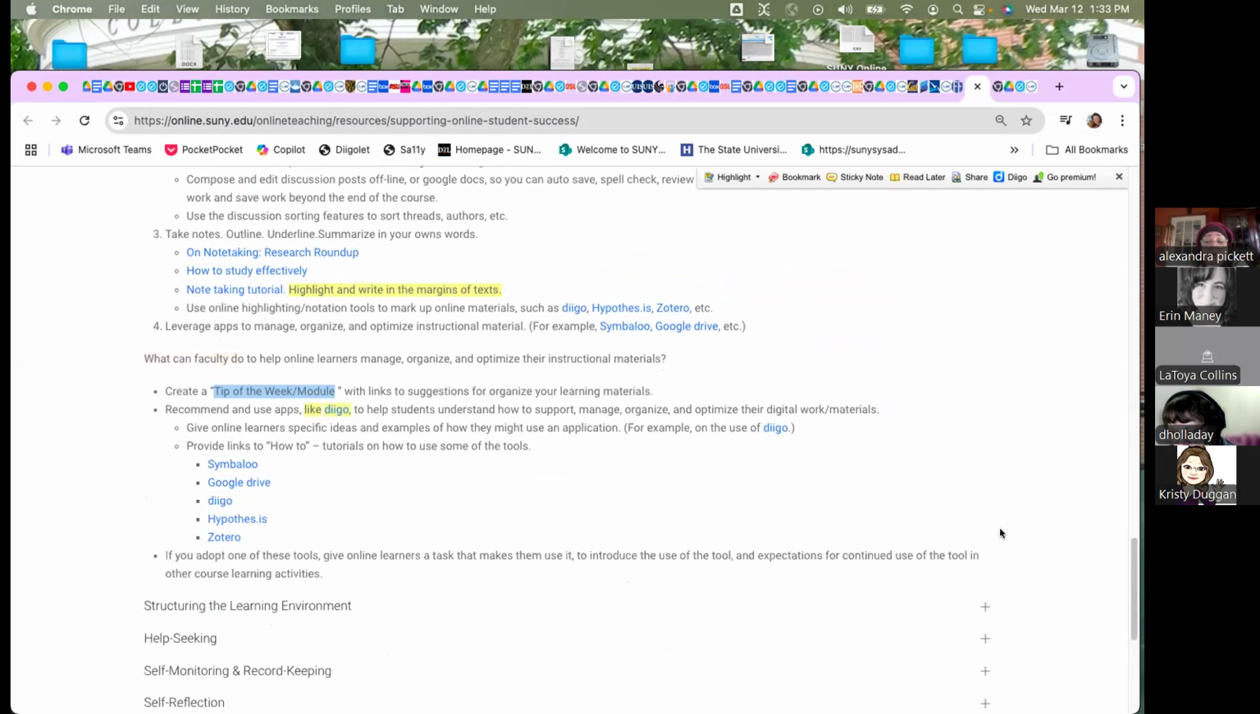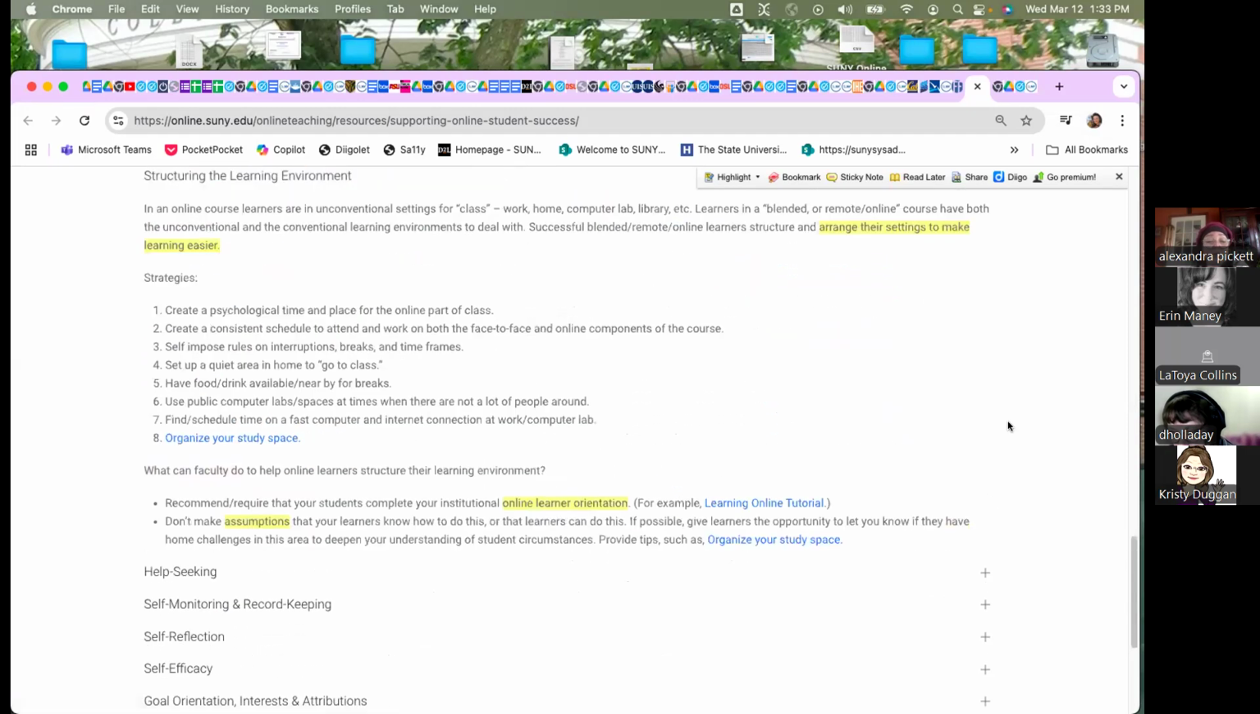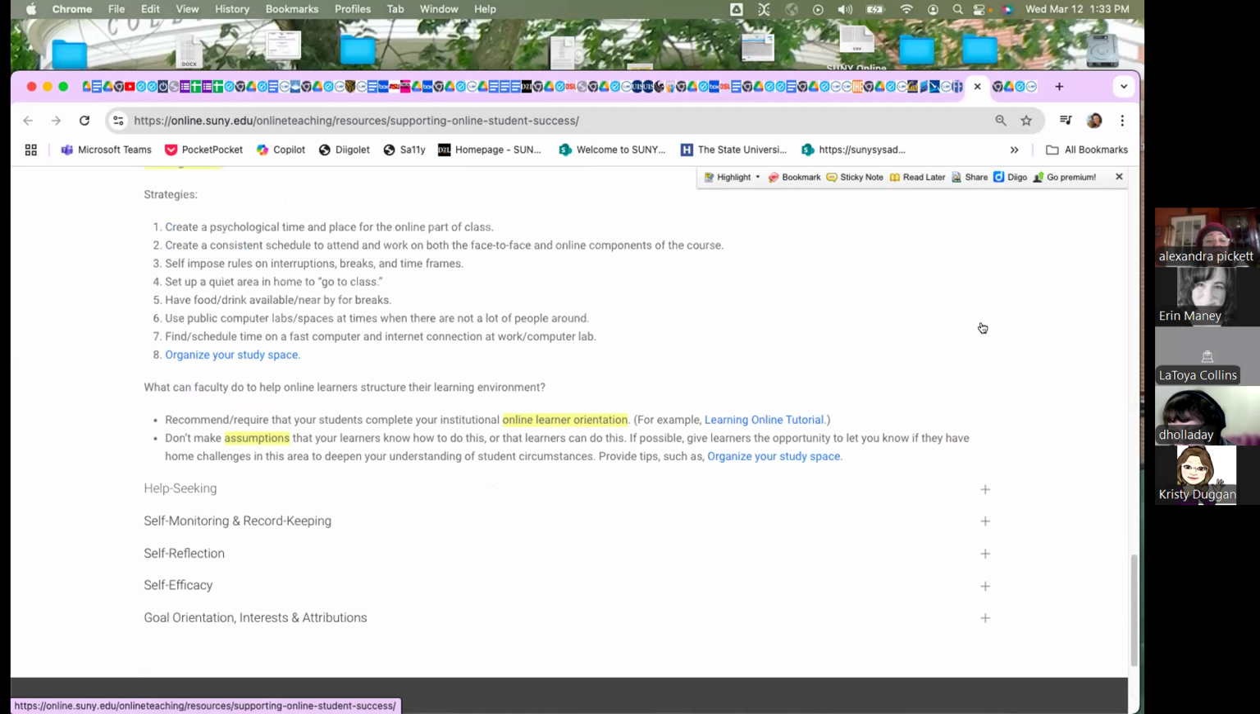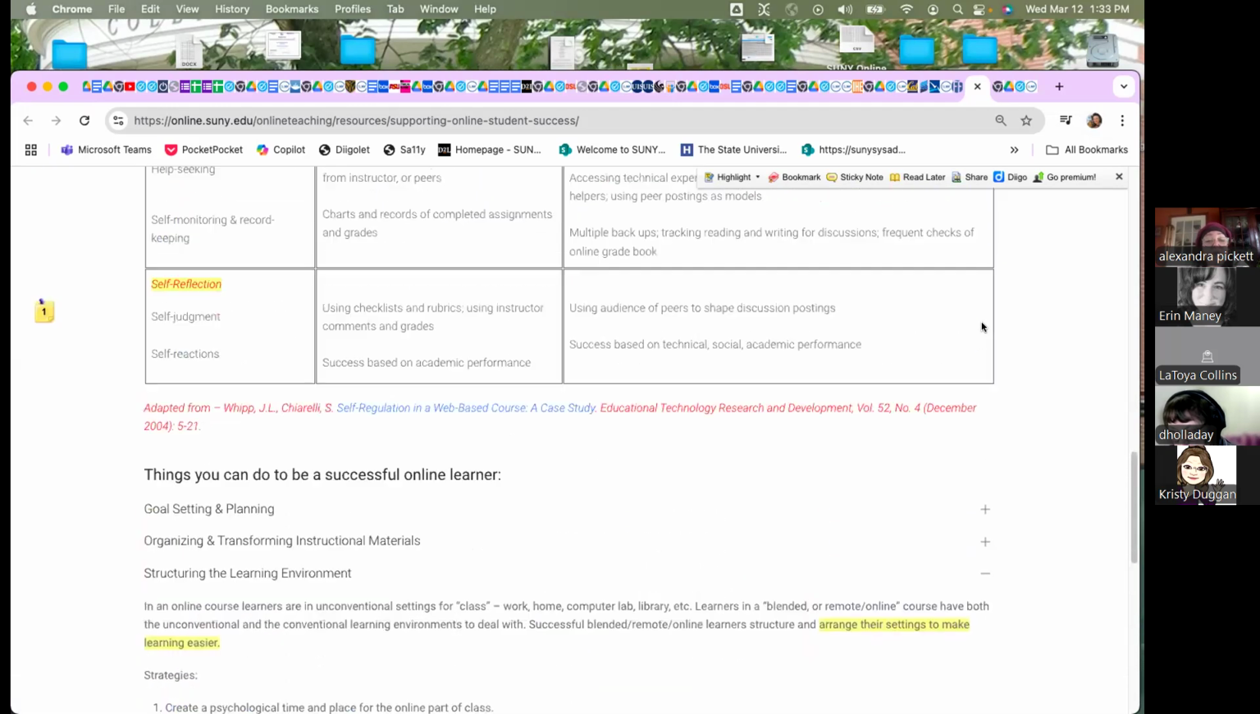And if you scroll here, if you see these little plus signs, you can open and close these to take a look at some of those behaviors and some of those suggestions.